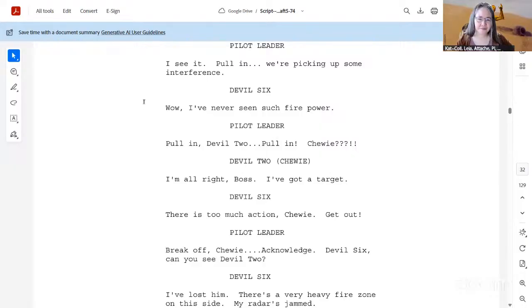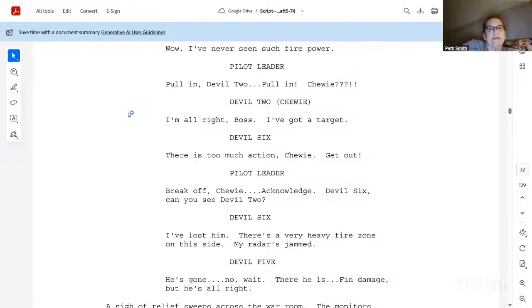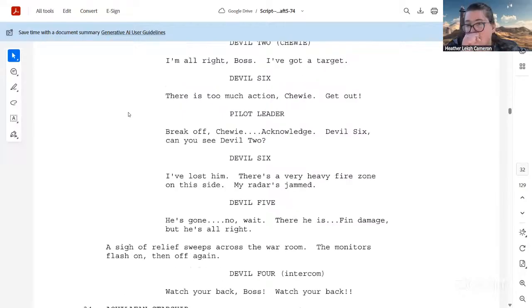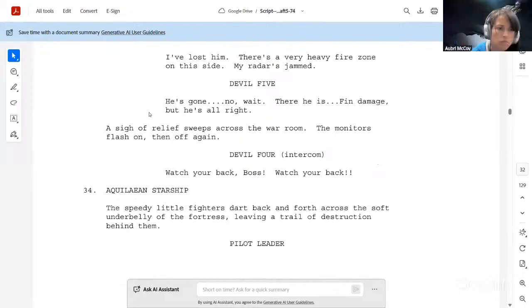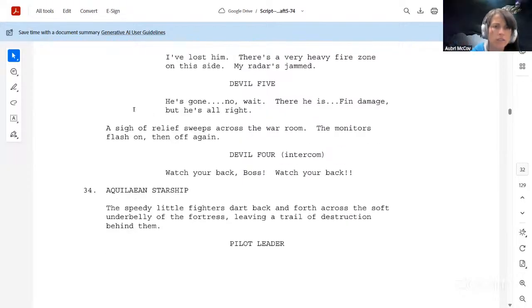Devil 6. Wow, I've never seen such firepower. Pull in, Devil 2. Pull in. Chewie. I'm all right, boss. I got a target. There's too much action, Chewie. Get out. Break off, Chewie. Acknowledge. Devil 6, can you see Devil 2? I've lost him. There's very heavy fire zone on this side. My radar's jammed. He's gone. No, wait. There he is. Been damaged, but he's all right.